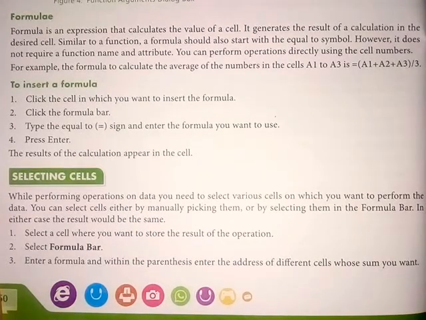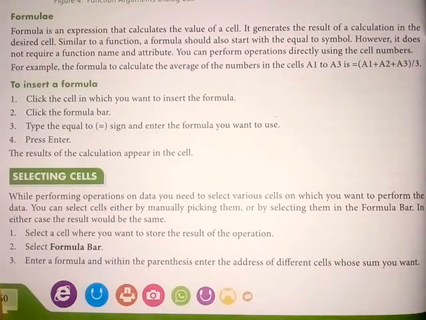To insert a formula, first click the cell in which you want to insert the formula. Second, click the formula bar. Third, type the equal to sign and enter the formula you want to use. Fourth, press enter. The results of the calculation appear in the cell.